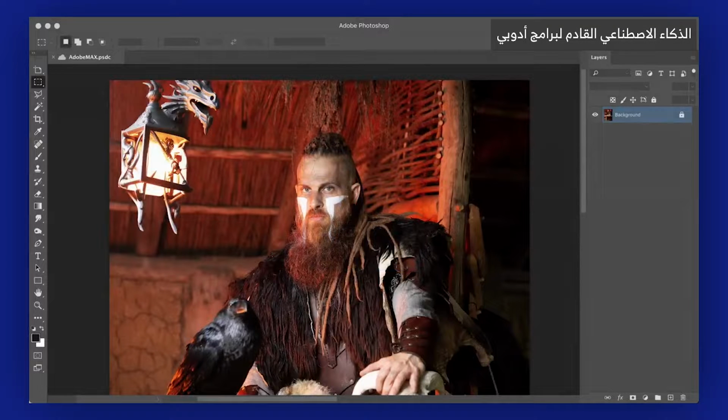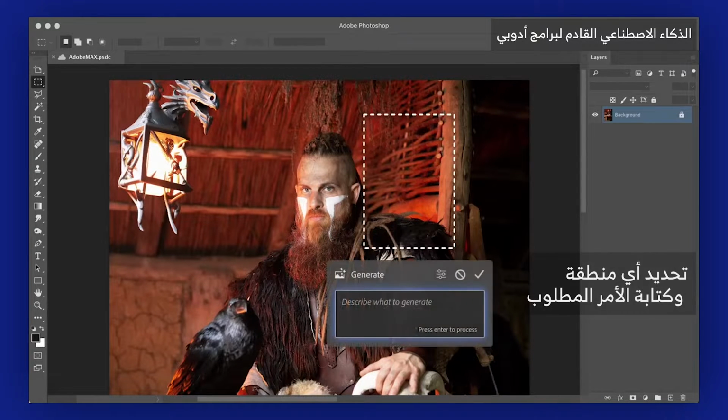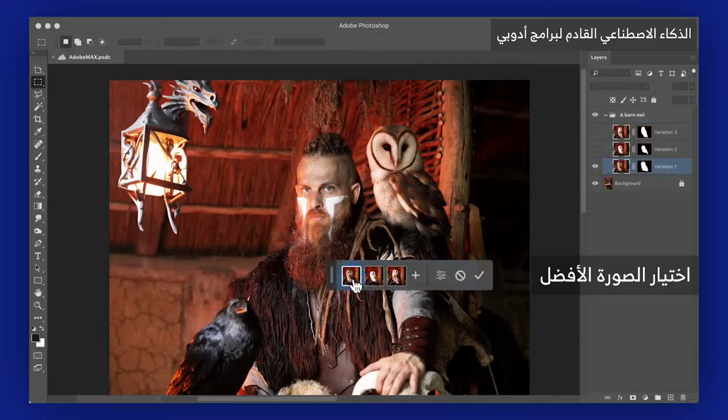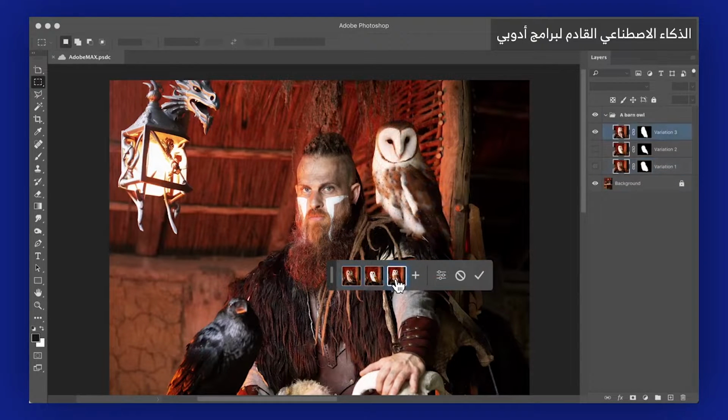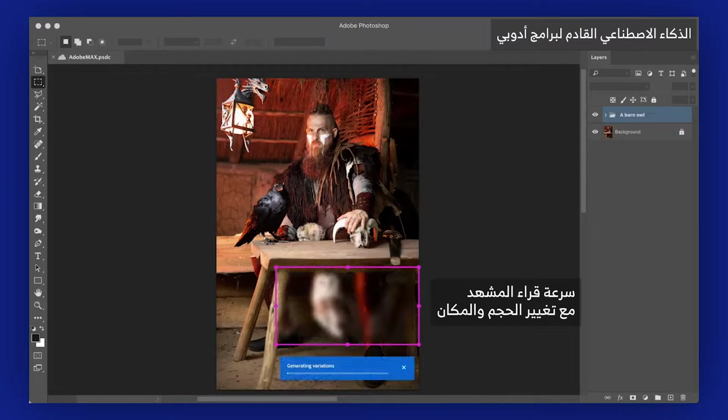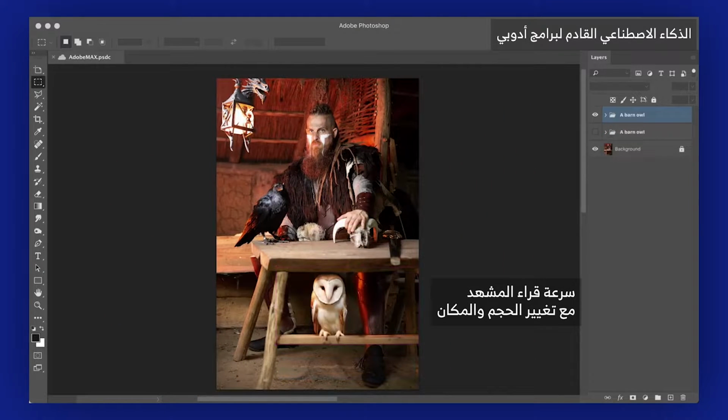This is a true force multiplier for creative expression. In the future, you could select an area in Photoshop and generate new layers from a text prompt. From here, you can select multiple variations until you find the perfect one. Neural layers allow you to move these new objects around and regenerate based on the context of the image.